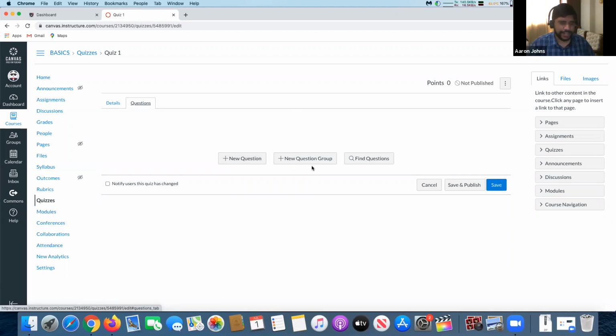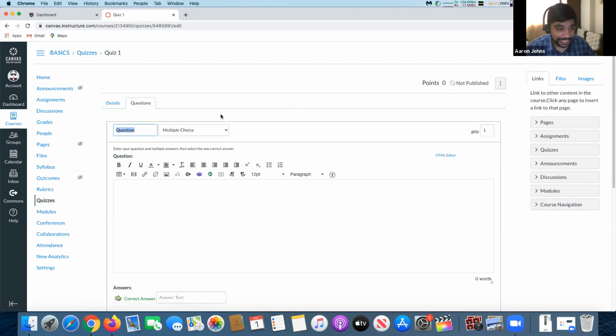So if you, for example, set up a question bank, then it can randomly select questions from the question bank and each student will get a different question. But right now I'm not going to show you how to set up a question bank because that we can do in a little later time. Right now I'll show you the basics.